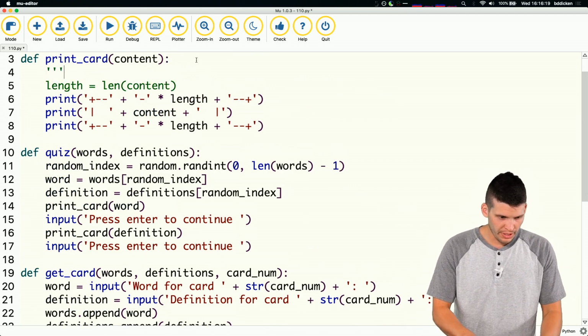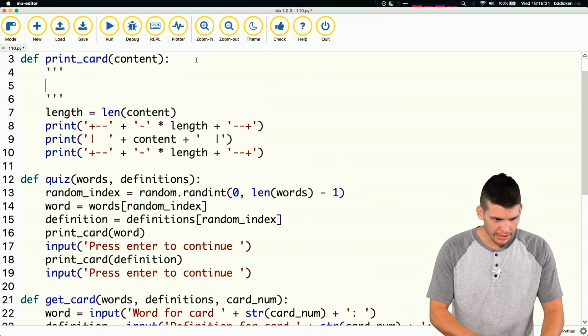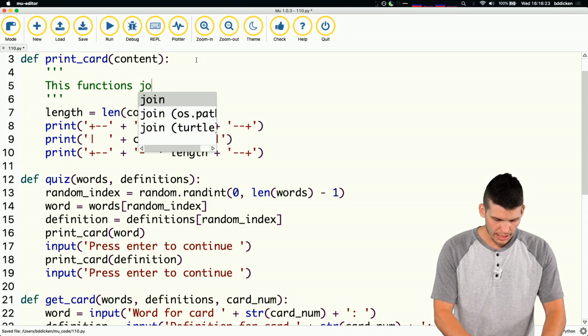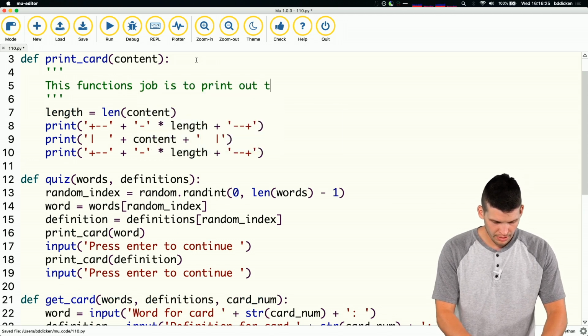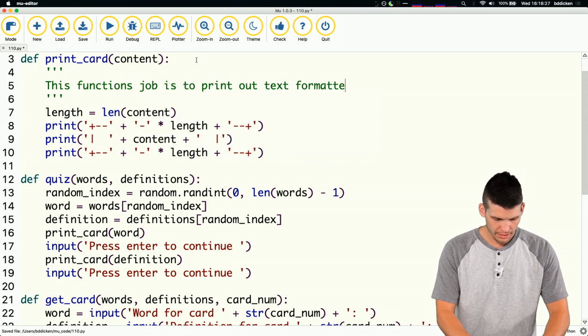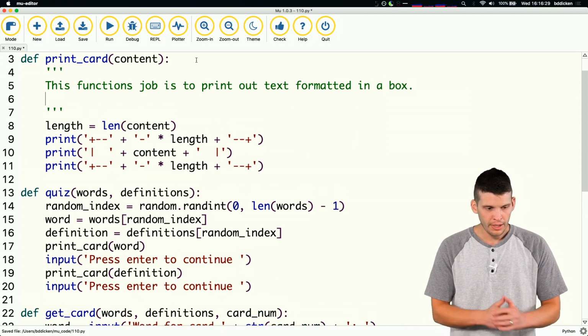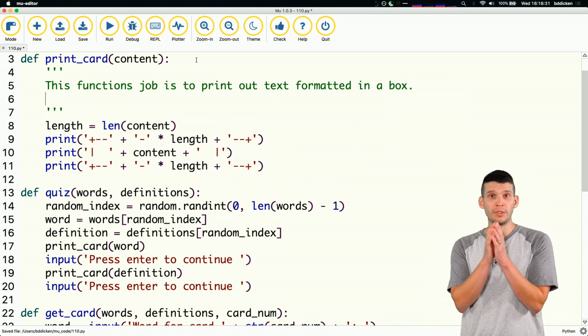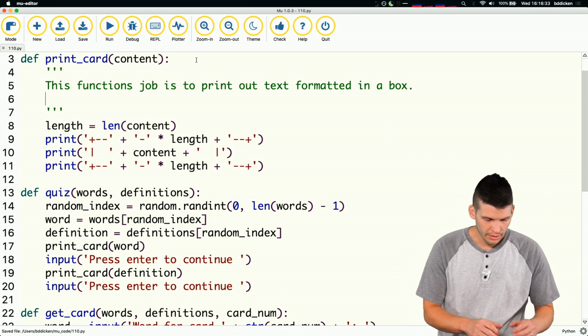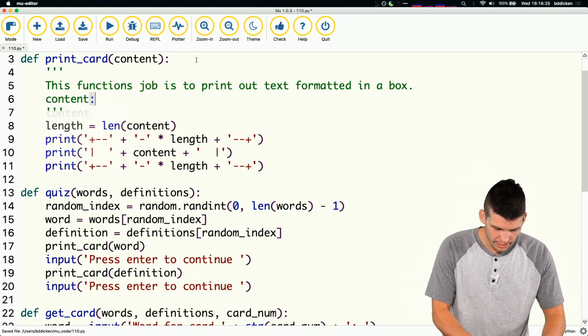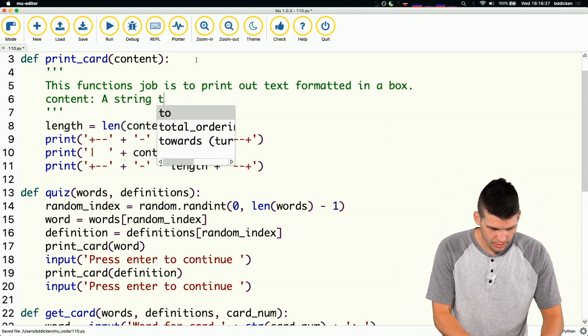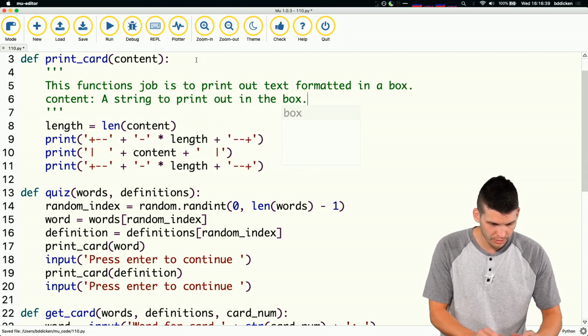So this function is pretty easy. I could say, this function's job is to print out text formatted in a box. And then, of course, you always want to make sure you document what your parameters are. So I would say content, a string to print out in the box.